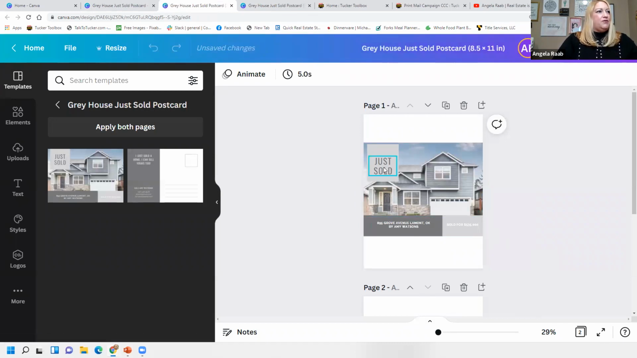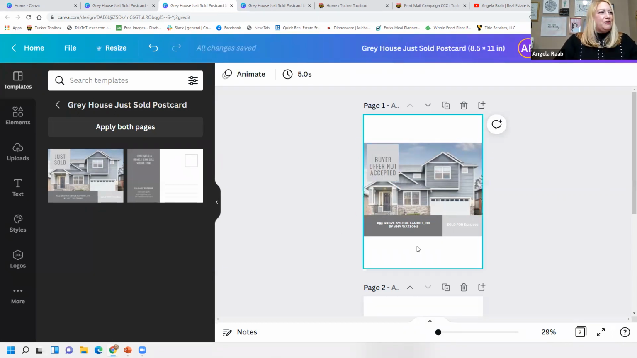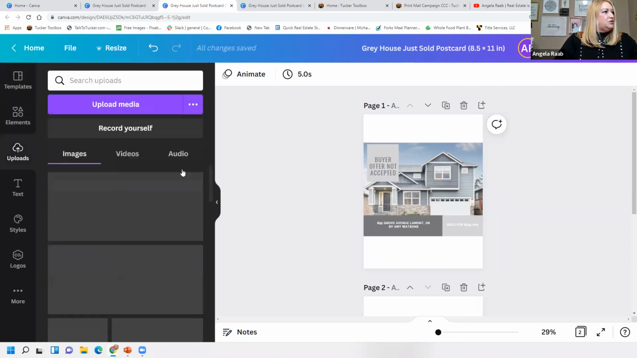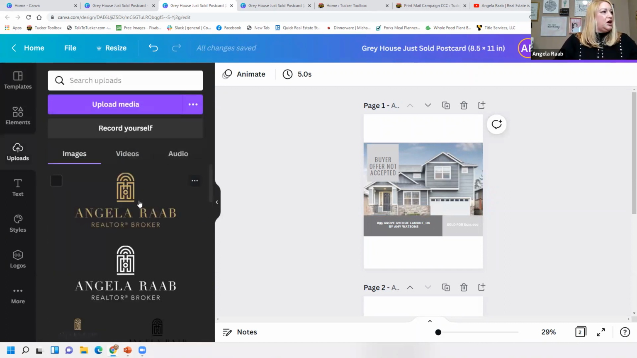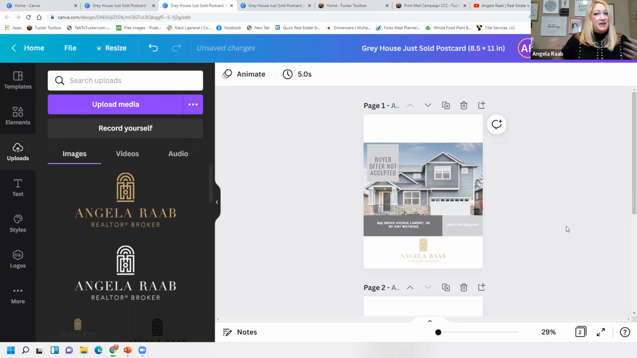I can edit this however I want. So I'm going to type in right here, buyer offer not accepted. It's a little bit too big for that space, so I'm just going to make it a little bit smaller until it gets to the size that I want. There we go. And I uploaded my logo just a minute ago, and I'm just going to drag and drop my logo on here and resize it, make it a little bit smaller, and bada bing, bada boom, here we go.